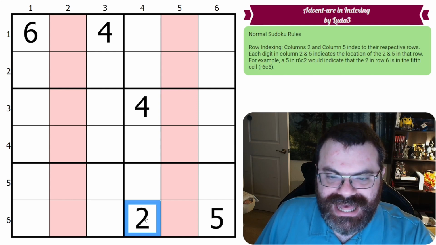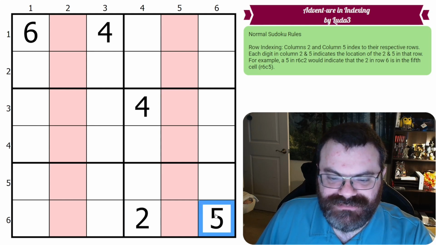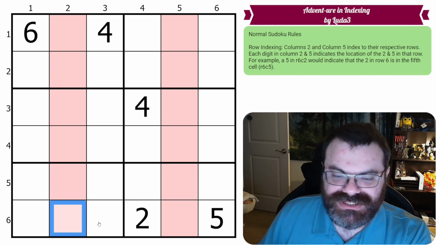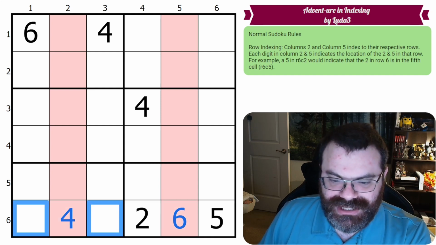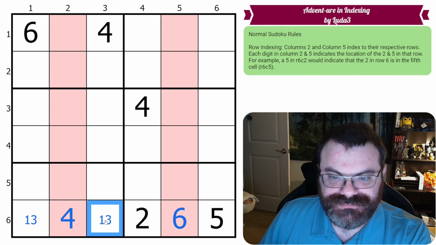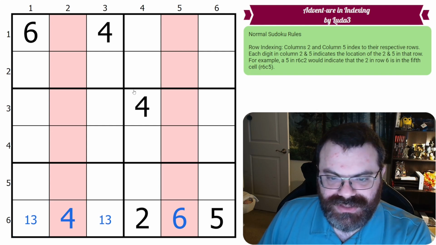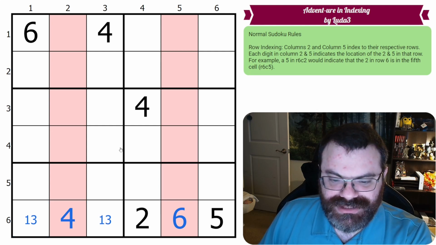All right, so we have a 2 on the grid, and we have a 5 on the grid. So we can just immediately place their respective digits. This one has to be a 4, and this one has to be a 6, because that's where the indexing is happening. And so then this is going to be a pair. It's 1 and 3.